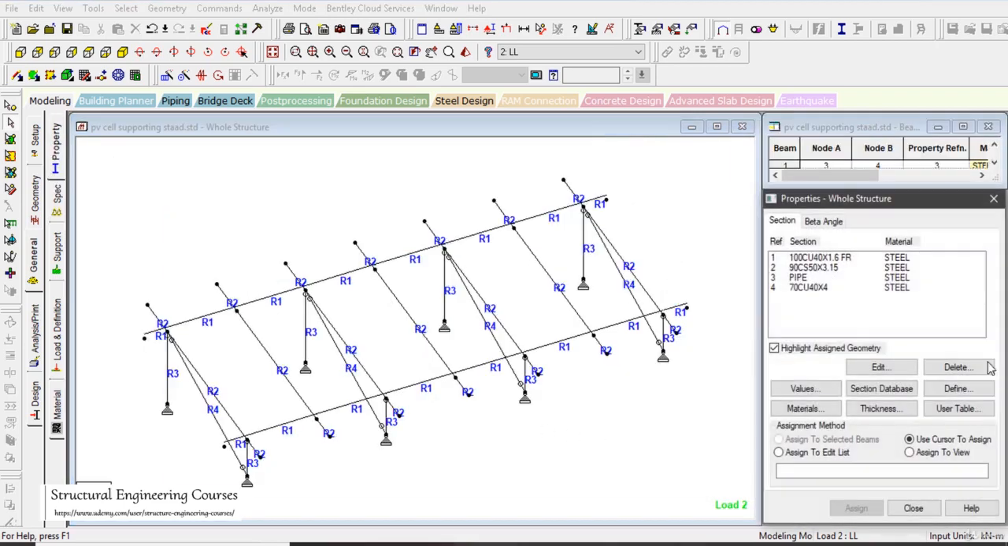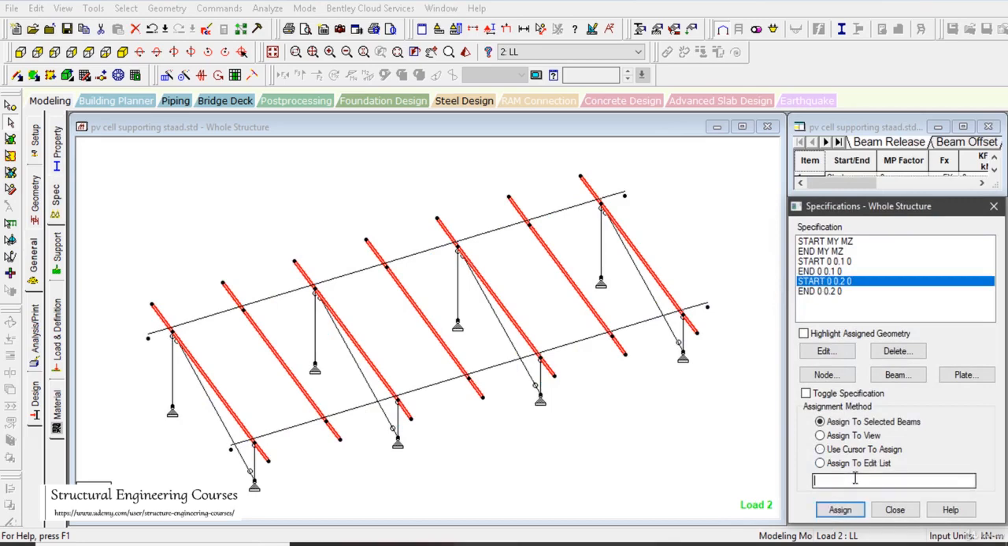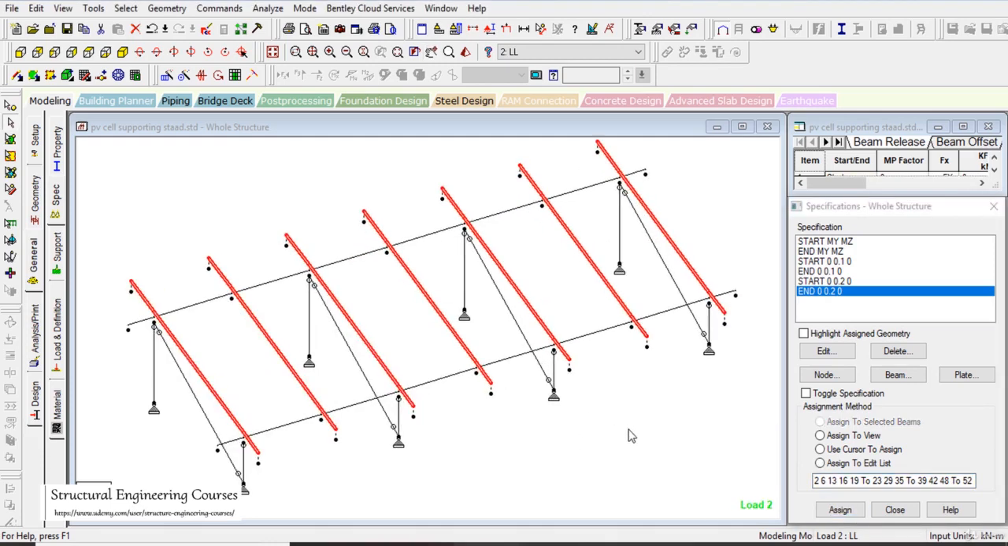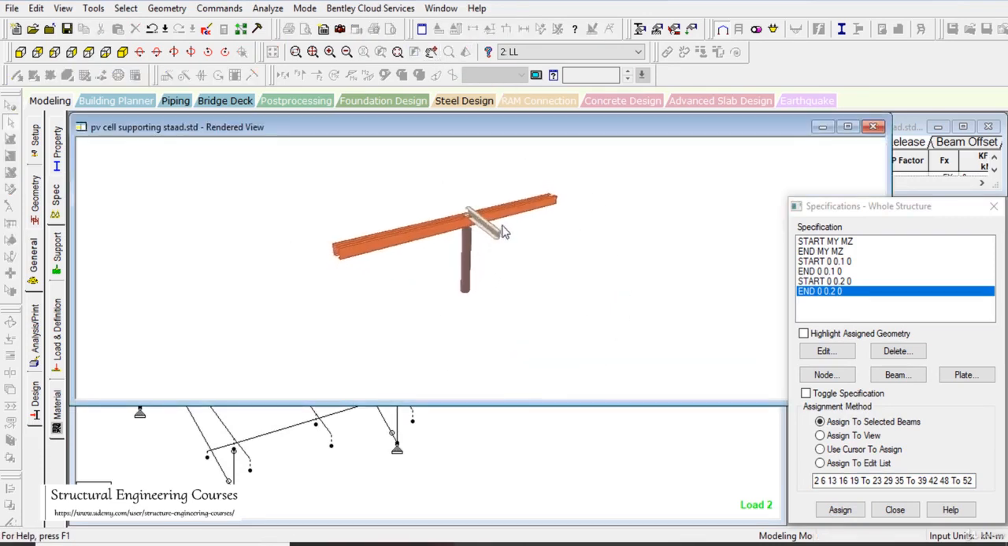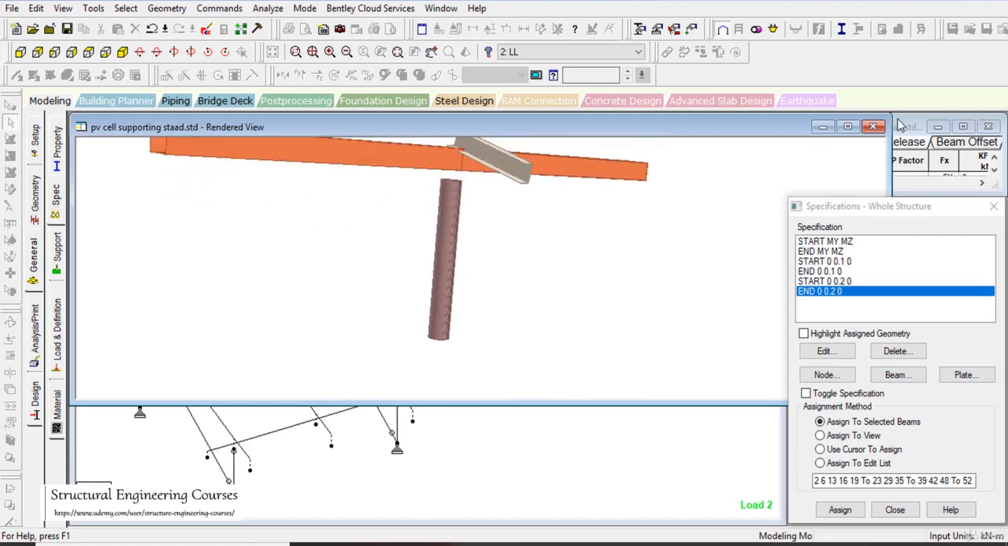And after that, we can just select the properties of all these members from editing list, and then we can go to the specification here. So this is just a simple step that we can do, and now we will check the 3D view. Let us check whether it is correct or not now. So here we can see that there is this problem here.